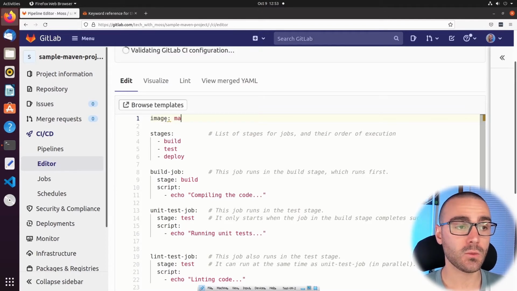And in this case, we're going to use the Maven image, which includes all of the dependencies that we're going to need in order to compile and test and run our Maven project. So after specifying the Maven image name, I'm going to specify the version, and in this case, I'm just going to say latest. So I'm going to use the latest Docker image for Maven.